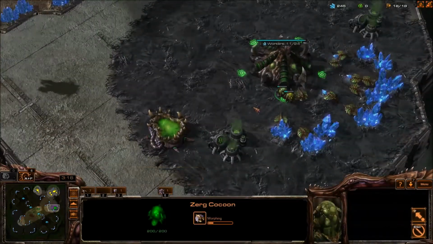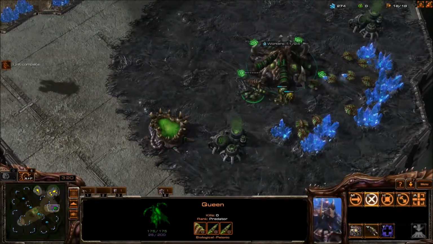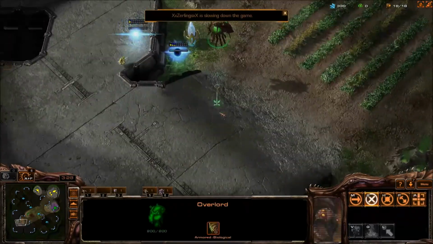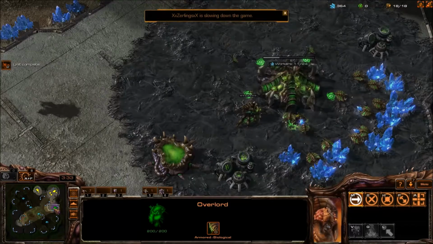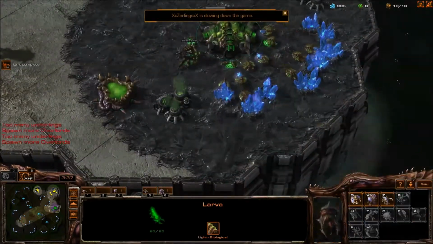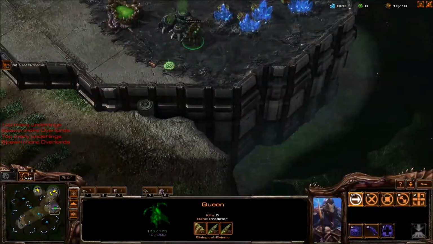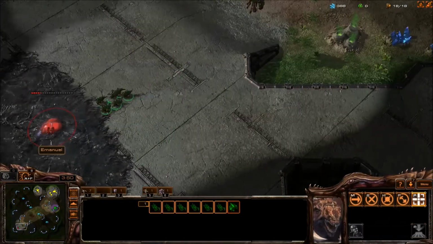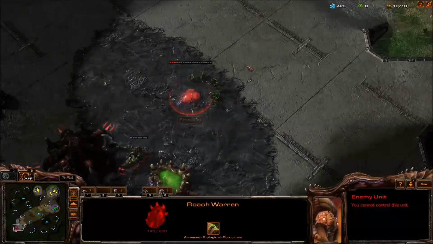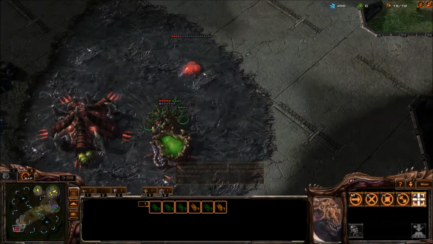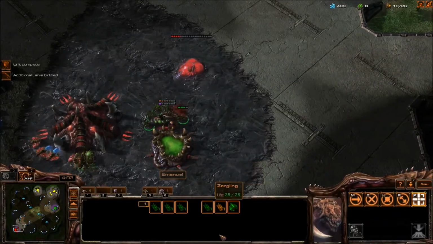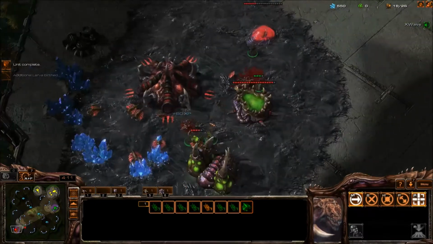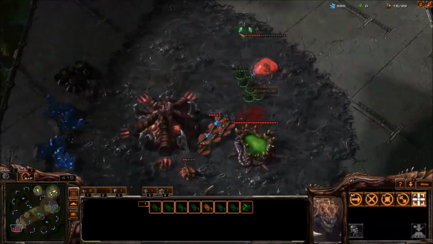Wait, oh my god, there's nothing here. Really? Time to go looking. Time to go looky-loo. What about the other side? Check your six. Yeah, you better check here. Check my gray area, making sure nothing's going on here. I got nothing over here. I also am clear. Roach Warren, attacking that. What am I doing? Over here, just auto-killing shit.